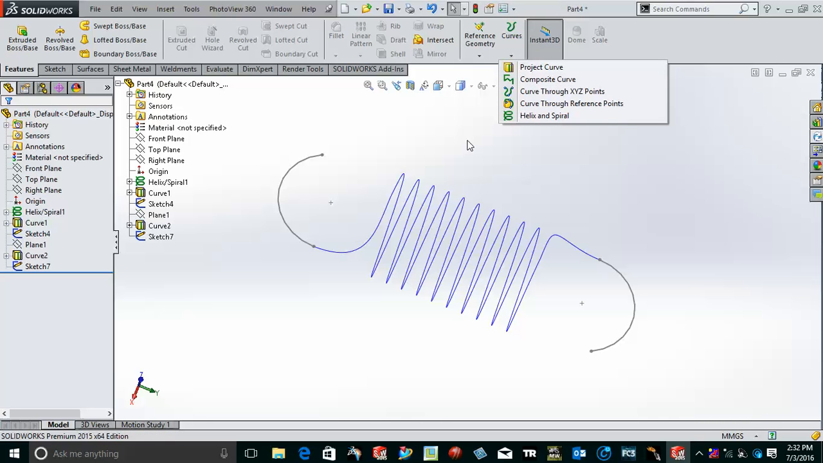Composite curves, what it does, now you can see we have 5 curves over here. 5 curves. What are they? First is this one. Second is this project curve, not composite but the project curve, this one. Third is the helix. Fourth is again this project curve, and fifth one is this curve. So we are having 5 curves over here.